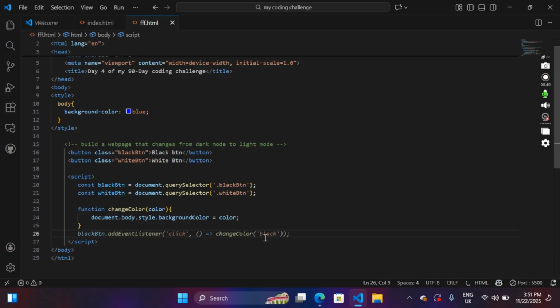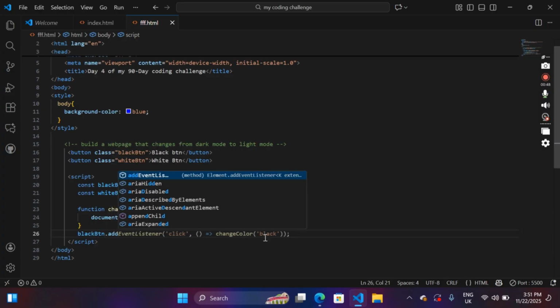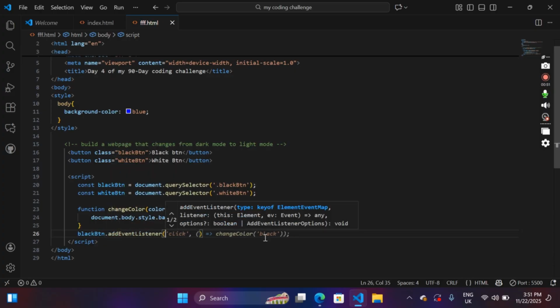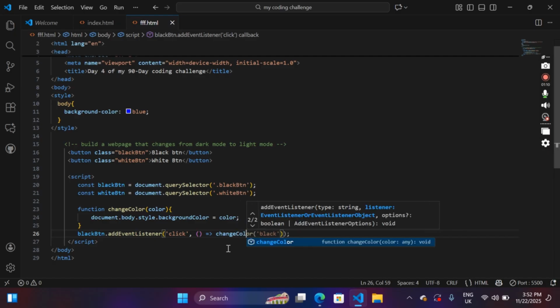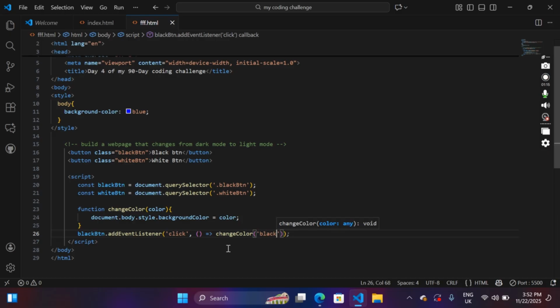Now let's give our add event listener. So black button dot add event listener, on click. This thing is actually distracting me. So on click, and we add our function. Remember I said this sign is for function. So change color, change color to black. So now we've done it for this one.